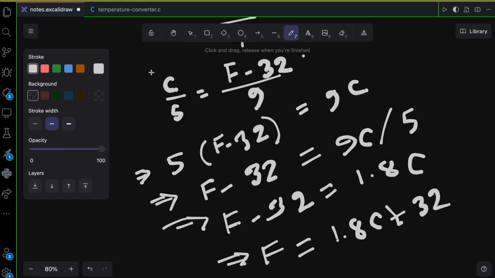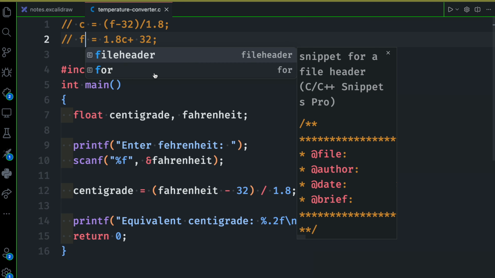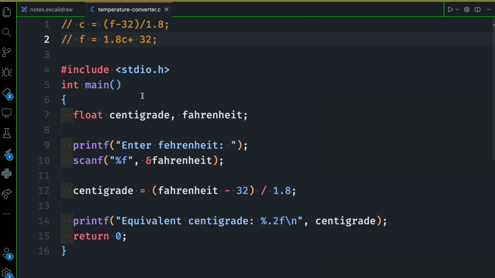All right, let's go back. So it's 1.8c plus 32. Here I'm going to write it down, 1.8c plus 32. All right, and here we are going to get the Fahrenheit. That's all we need. Now let's use this formula in order to find out the Fahrenheit. We need two variables just like before, centigrade and Fahrenheit. We have those variables already, but this time as an input, I'm going to get centigrade. So I'm going to ask the user to give me centigrade. The user will give me the centigrade, and I will put that inside the centigrade variable.